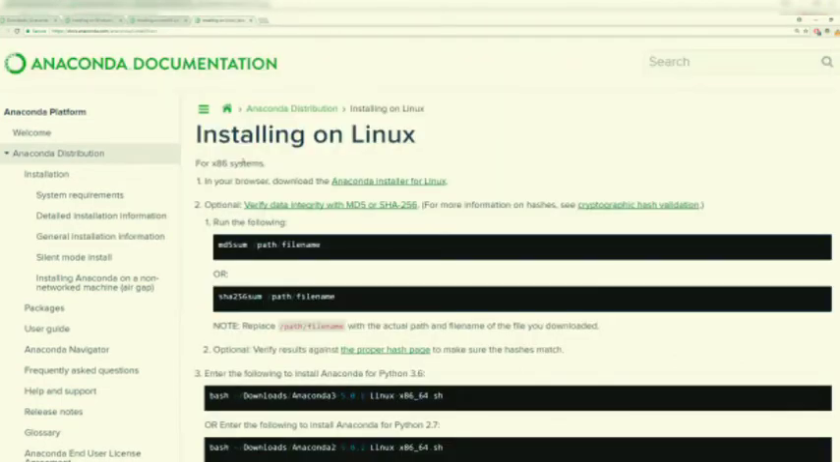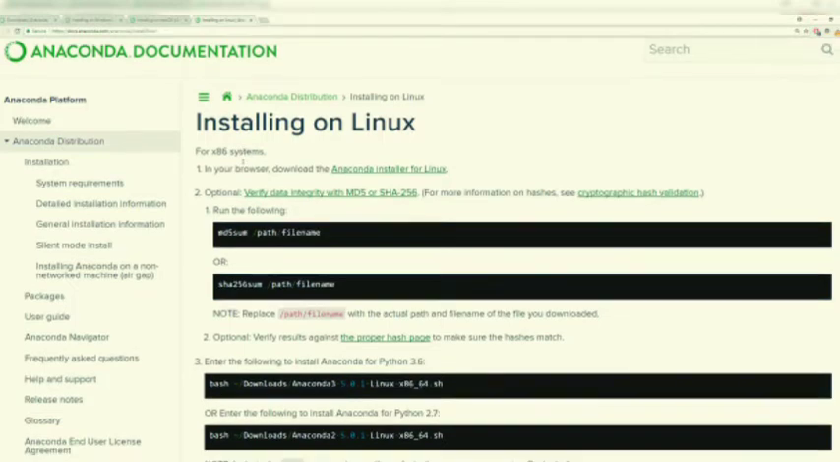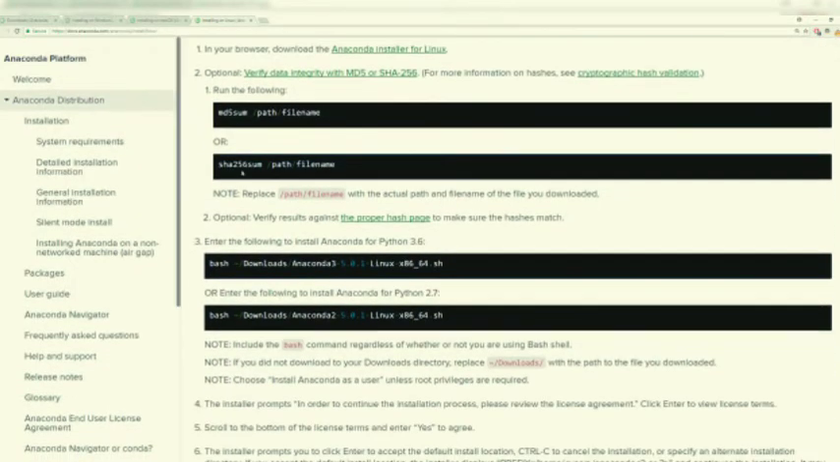If you're on Linux, it's going to be slightly different. What you need to do is download a .sh file, and then at your command line or terminal, run the following command: bash, and then right here, the file that downloads Anaconda 3, and then whatever version you happen to be clicking on. Basically just copy and paste this command into your terminal.